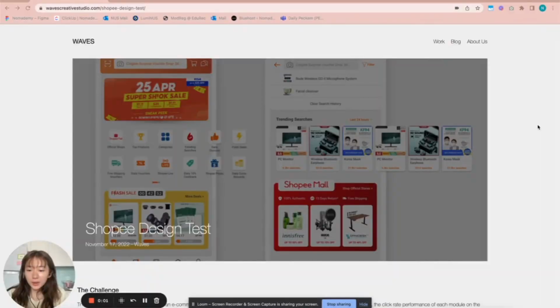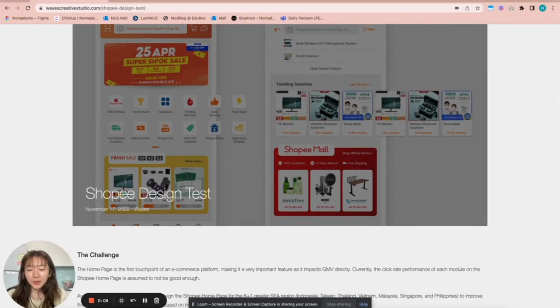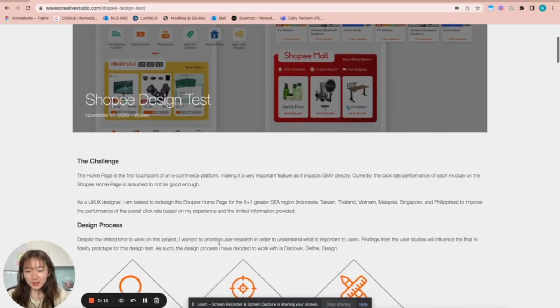So I walked you through a little bit of the music sharing platform example, but it wasn't very fleshed out. So I do want to share another example that is a lot more well thought out because it was something that I actually did for one of my past works. Here's that example. So I'll be walking you through this Shopee design test example. This was something I did quite some time ago for my internship at Shopee. This is pretty much a whole UI UX case study.